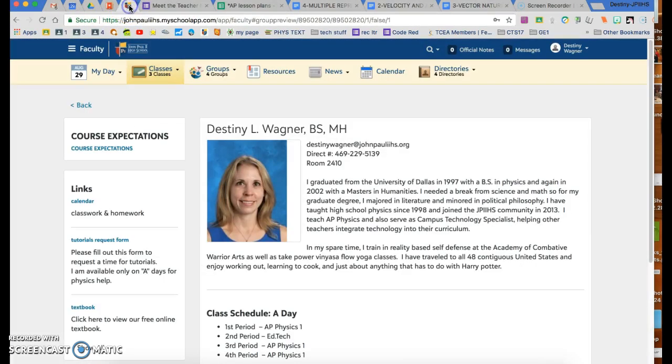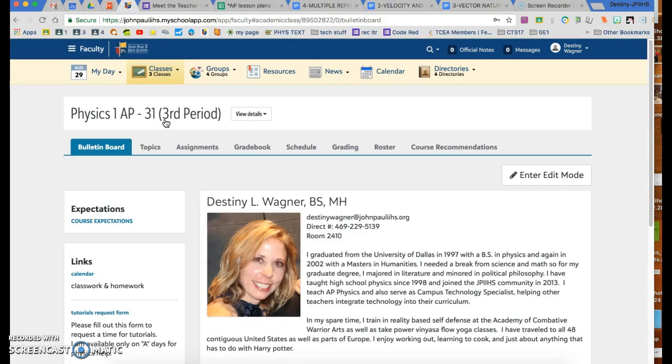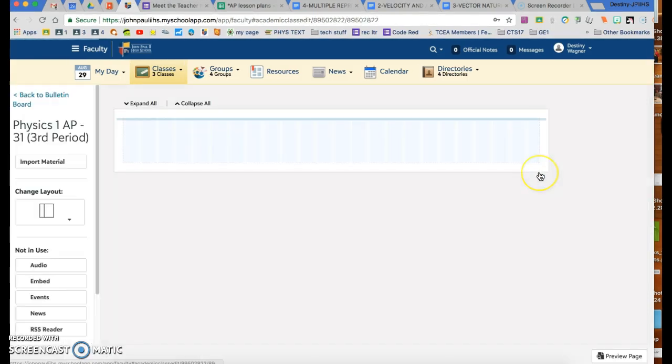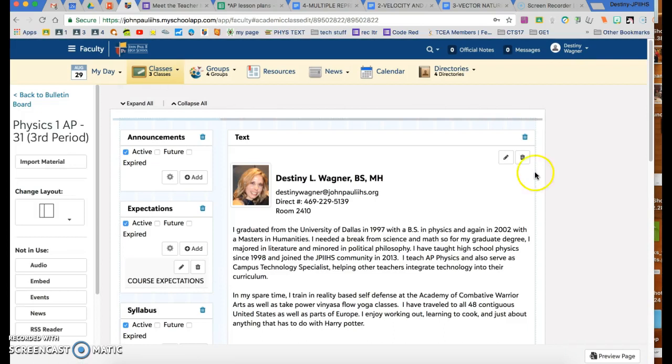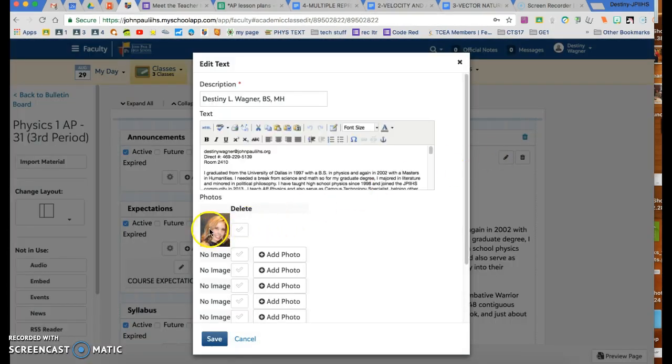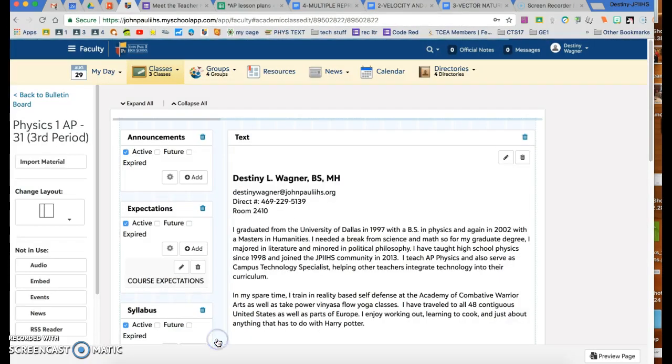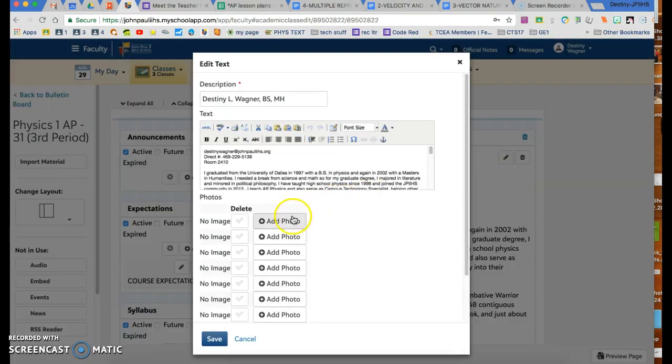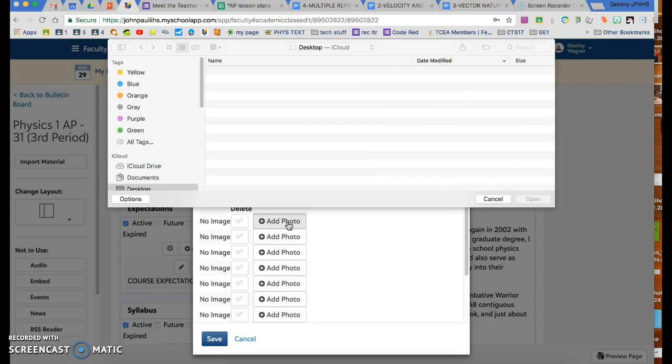At this point, I can switch over to Cardinal Connect and I am going to select a class. You may or may not have a photo that you've uploaded already. We will enter edit mode from your bulletin board. You will need to edit it again. If you have a photo already selected, you will need to delete that photo. So I'm going to click the checkbox under delete next to that photo and save, and that will get rid of the current picture. Then I'm going to edit again and click add photo.